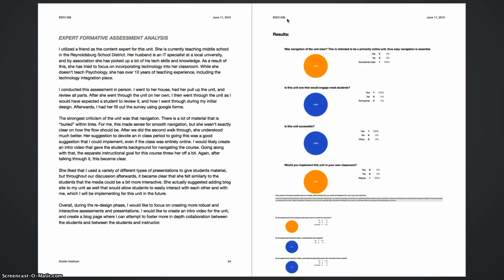And then she also suggested that things be a little bit more interactive, similarly to the student feedback that I got. She actually suggested adding a blog to my site, which I can do pretty easily. I think Weebly will allow me to host a blog on my site, so that's definitely something I want to implement in the future. That's especially important if this is going to be an all-online unit, because it would help facilitate better collaboration between the students and between the students and the instructor. So those would be the main things I would want to focus on in terms of redesigning the unit itself.